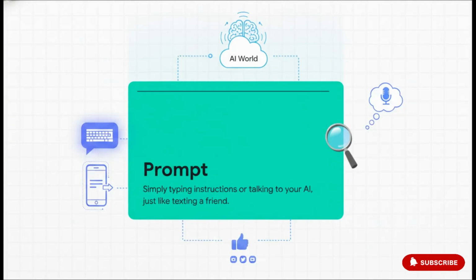Now, before we go any further, I want to clear something up. You're going to hear the word prompt tossed around a lot in the AI space. Please do not let this word intimidate you. A prompt is not computer code. It is literally just you typing a plain English instruction into a chat box. Honestly, if you know how to text a friend to ask them to pick up some groceries, you already know how to prompt an AI. You're just giving it simple, everyday instructions.